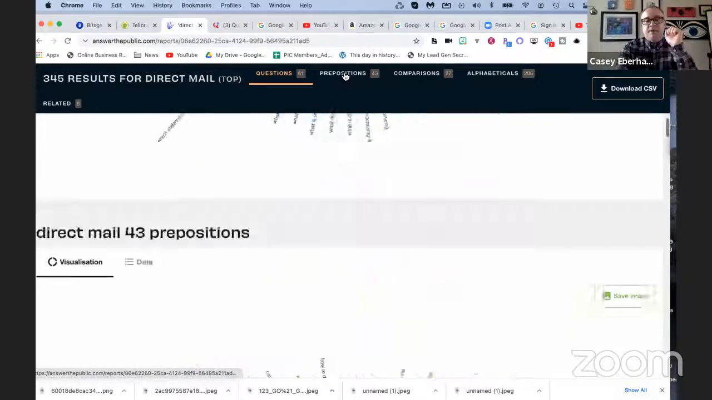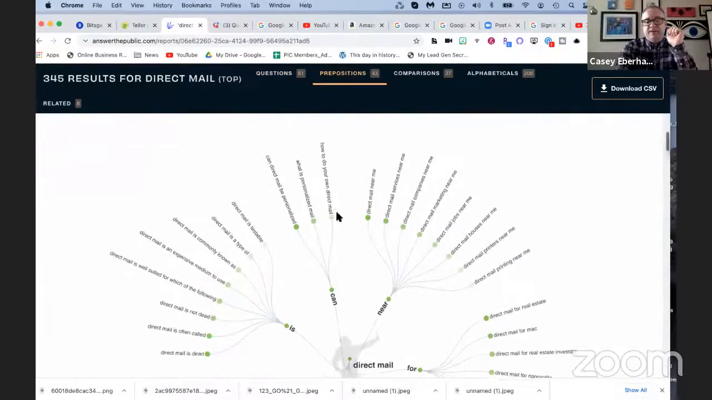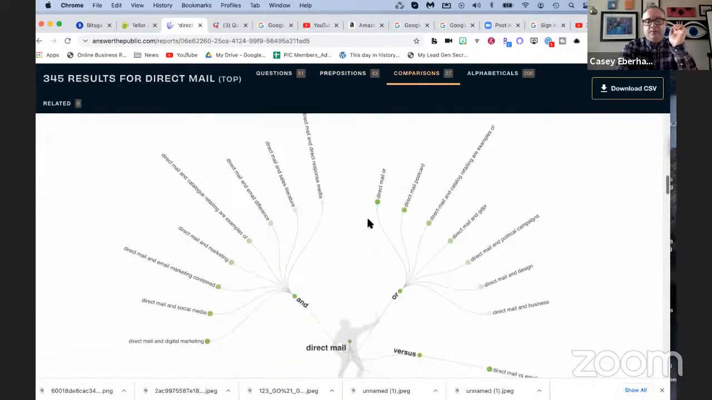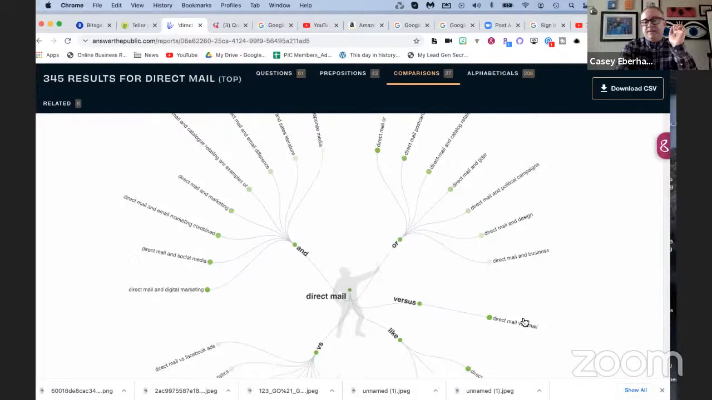You can go up here, you can change it to prepositions, right? You can check out comparisons right here, right? So this is comparing direct mail versus email, direct mail in business, direct mail in design, direct mail in political campaigns, direct mail and GDPR, right? Direct mail and social media. So again, this is just to get your brain working, and keep in mind that this is putting in front of you things that people are actually asking questions about.